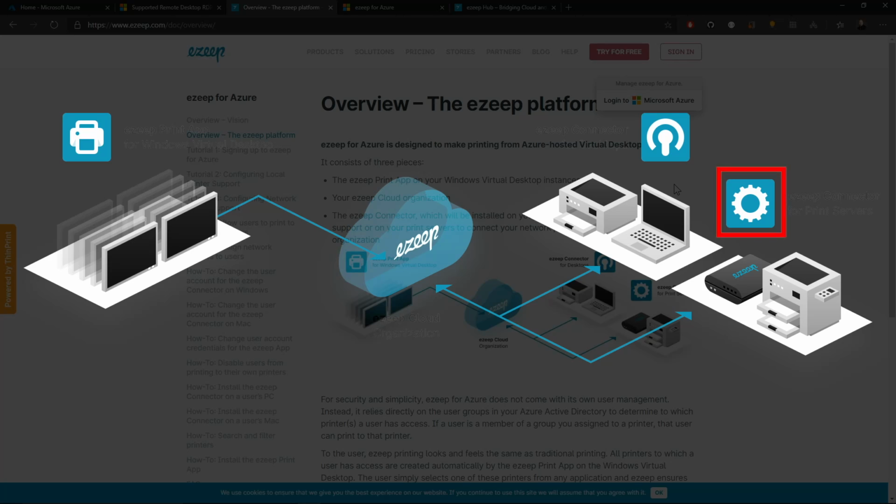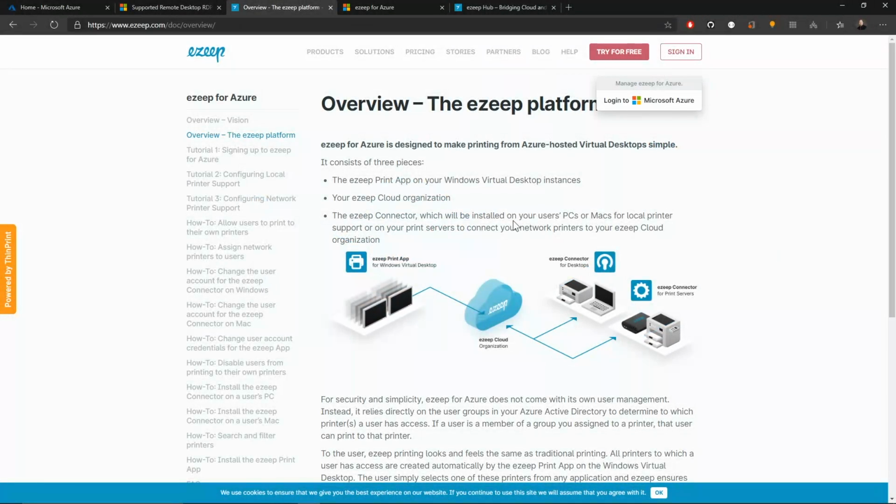And if you do not have a printer server, then they have a new device that's coming out called the Ezeep Hub, and that will allow you to do those print server type functionality without the need of an actual print server. So what we're going to build out today is the cloud solution set up for Windows Virtual Desktop and on my local machine, and we'll get printing to work. All right, so let's jump right in.